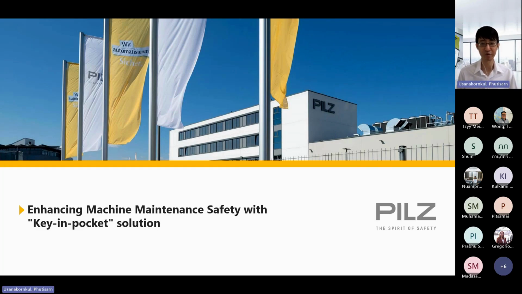Hopefully, this session will be a good one as well and give you some knowledge about our new products, or rather, our new application. Okay, so the topic for today is enhancing machine maintenance safety with the key in pocket solution. The main focus is the key in pocket solution for today. And let's have a look at the agenda.